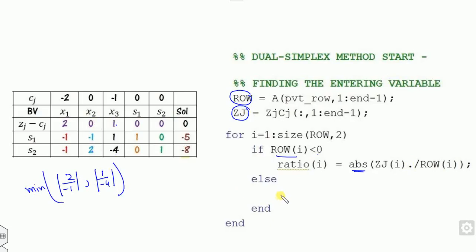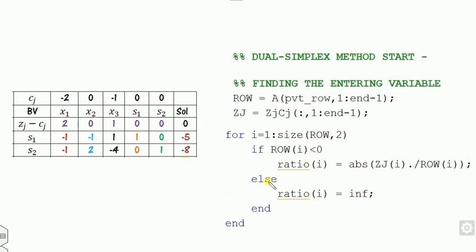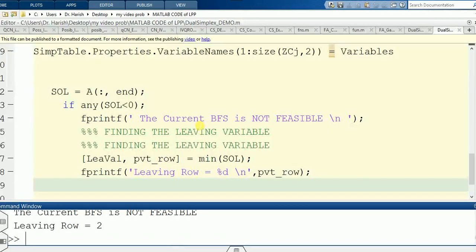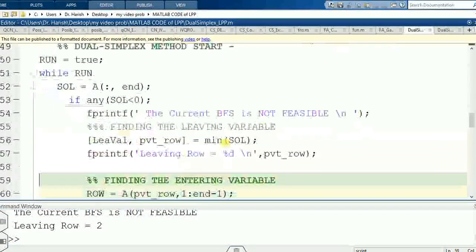In order to find the minimum, the else ratio will be a very large value called infinity. On the other hand, if you do not take this modulus sign, then you have to take minus infinity. Okay, now after doing this, you have this. After that you have to find the minimum ratio. Once you have the minimum ratio, you can print it here. So I can copy the text from the code and write it here.